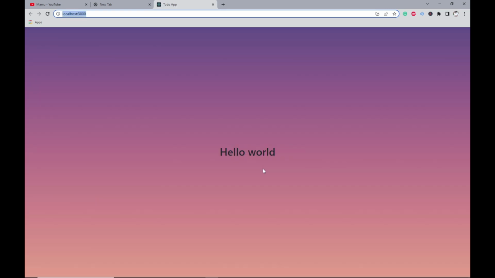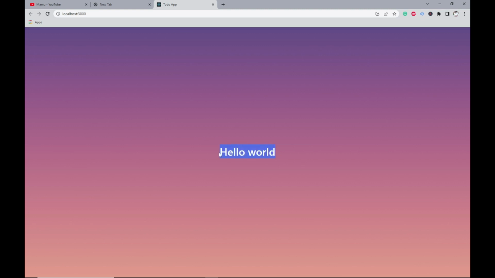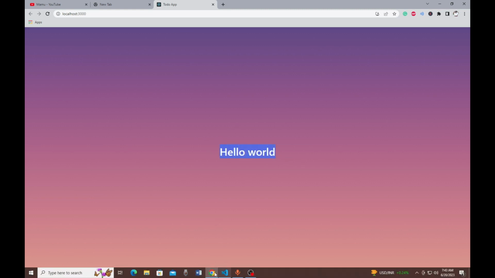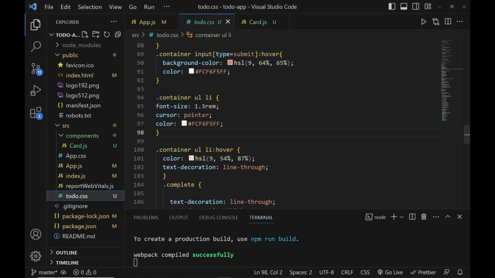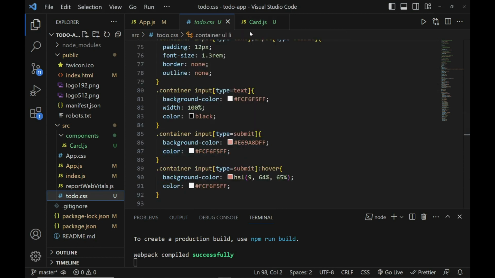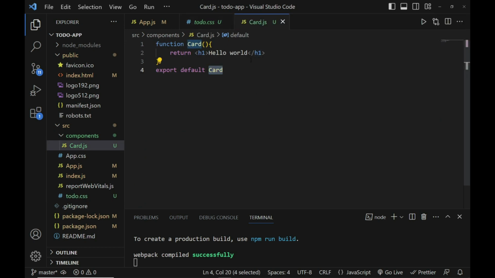Let's say it loads. A to-do app is a very simple app, but it has some very good functionality that you can learn a lot from. And there it is. Our hello world is the output. As you can see, there is some CSS. I've changed the background, and that's because of the todo.css file. So let's come back to the card.js.